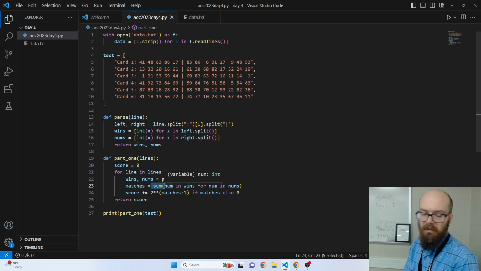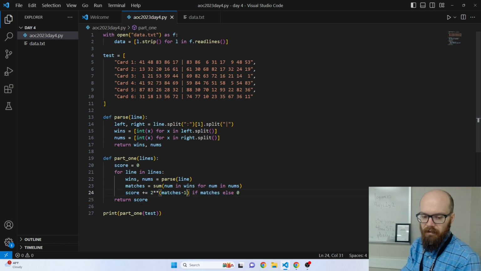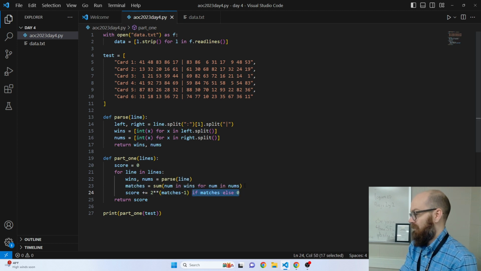Then we have to find that doubling thing where it goes 1, 2, 4, 8, which is kind of a power of 2, but you have to minus 1 because it starts at 1 and not 2. And you also have to make sure you don't go negative, because if we got a negative power, it'd be like a half and it would mess up our scores. So that's pretty much it.